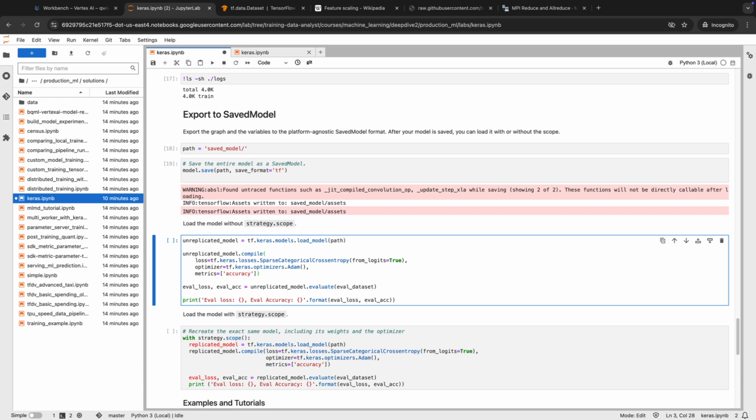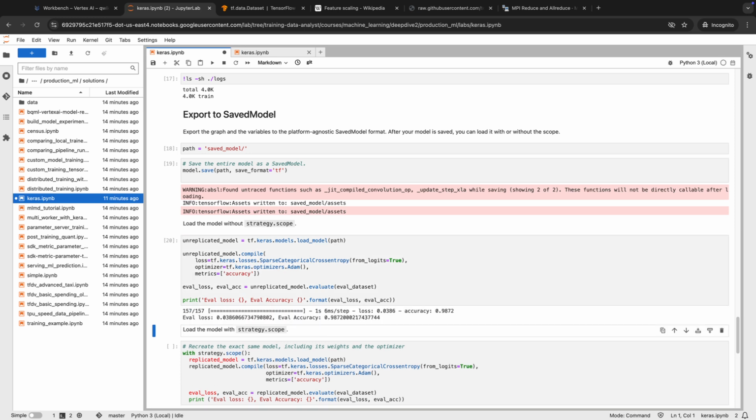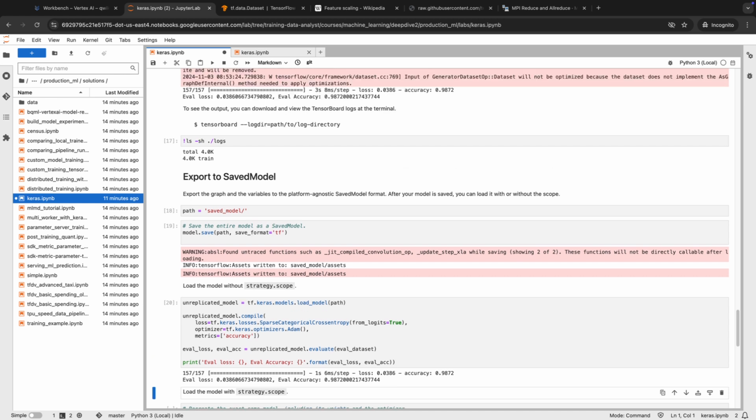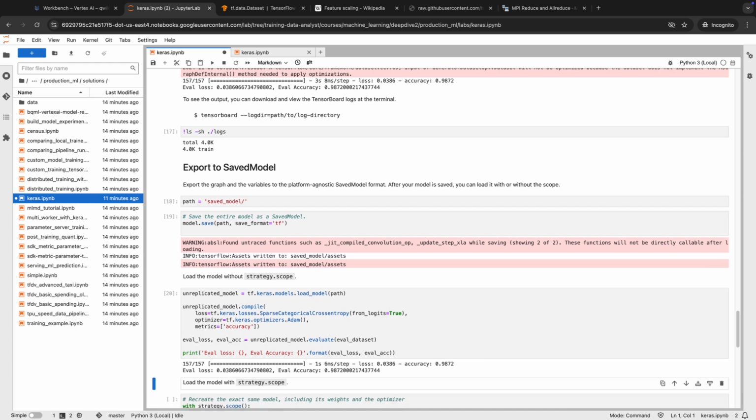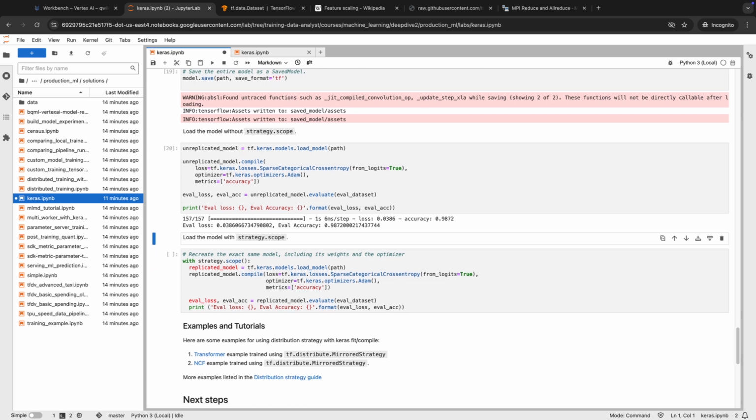Now, the unreplicated model's path. We have already provided the saved model, compiling with sparse categorical cross entropy, the Adam optimizer, and accuracy. So let's evaluate on the evaluation data set. You can see the loss is 3.3, whereas previously our loss was 0.38. Now you can compare this one with this one. Both are looking the same. Fine. So we create the exact same model, including the weights and optimizers.